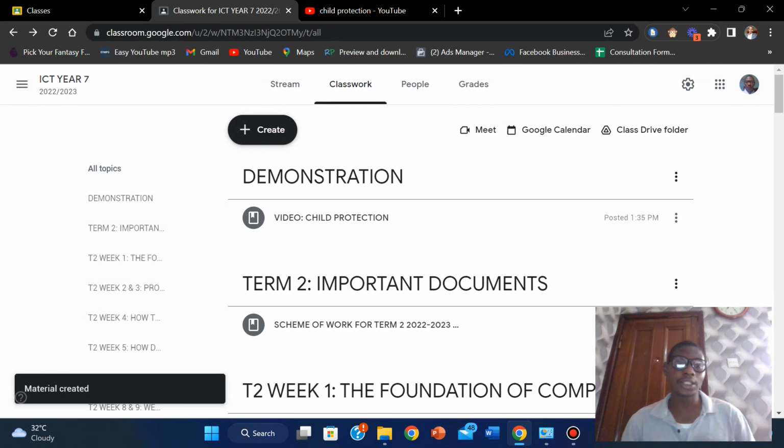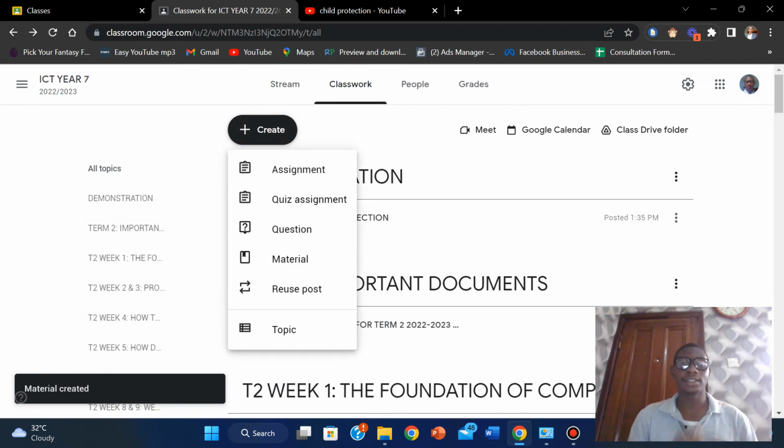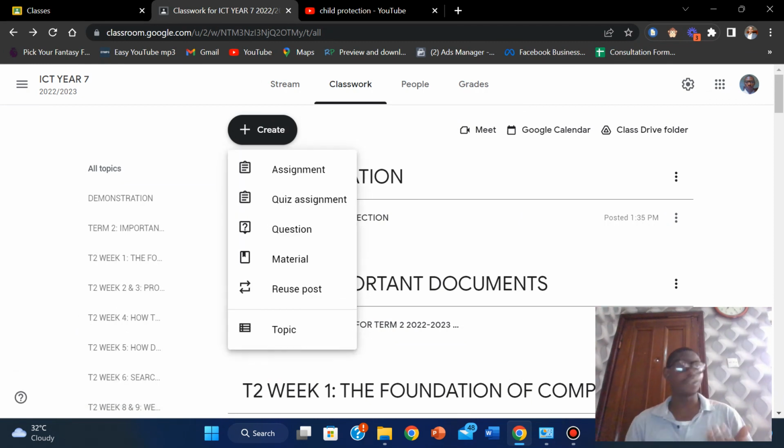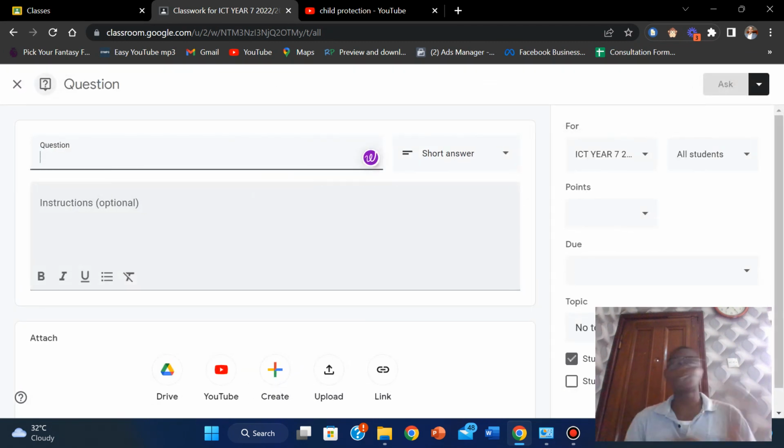Now the next thing is I'm going to click on create, now that the material is added, and I'll start adding questions. The difference between question and assignment is that for a question, students only have the option of typing, while for an assignment they can use several packages, word processing, spreadsheet, presentation, in carrying out the assignment, depending on the nature of the question. Okay, so we're going to try out the two of them and see which one works.